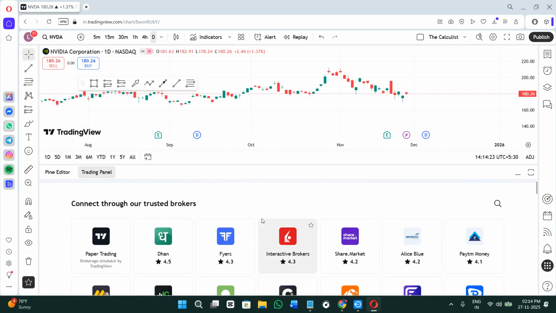Now, if you don't see Fidelity in your trading panel, it simply means that it is not supported for your region yet. If that's the case, you can still track Fidelity assets on TradingView, but you can't trade directly.